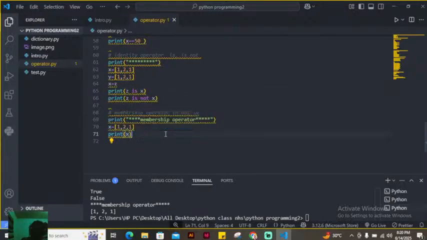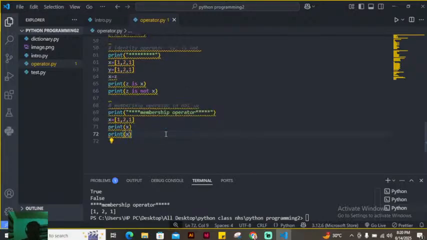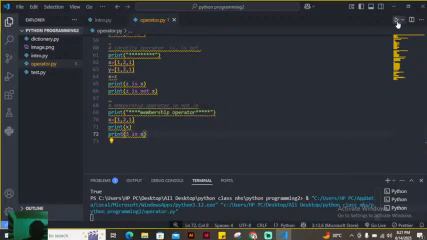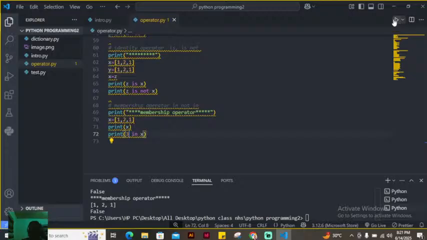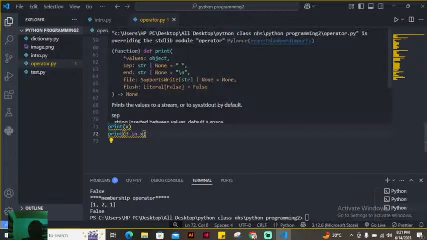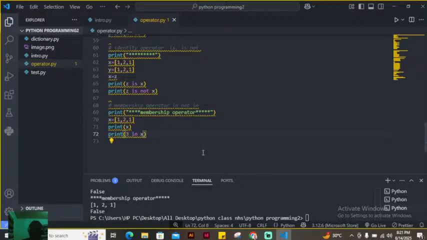So I can come in and say print 2 in x. X is my array. So I'm going to get true, because 2 is present. But if I say print 3 in x, I'm going to get false, because 3 is not present in my list. So we use this to check if that item is actually present or not.